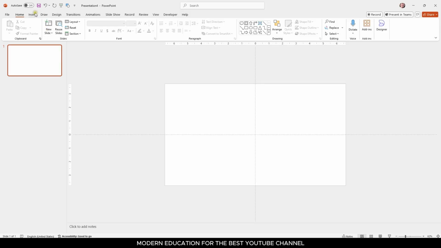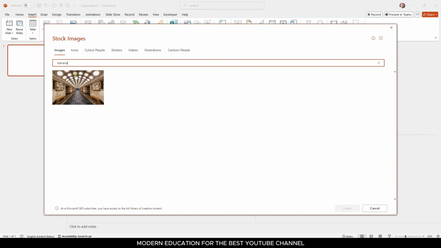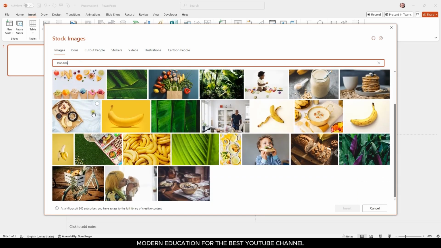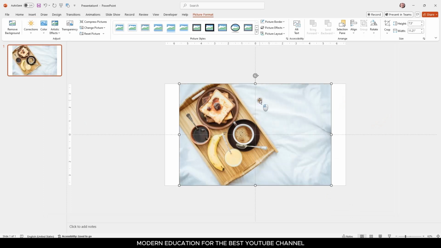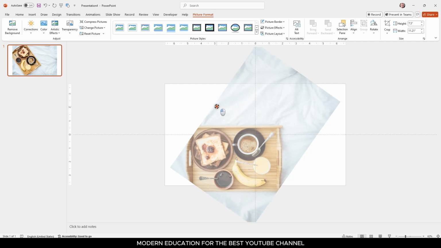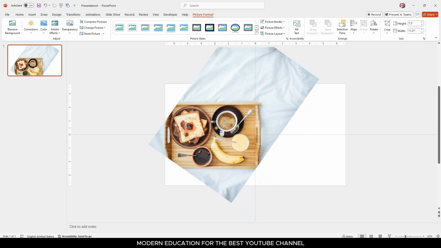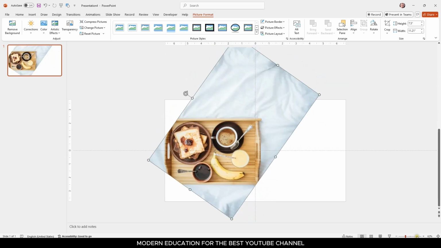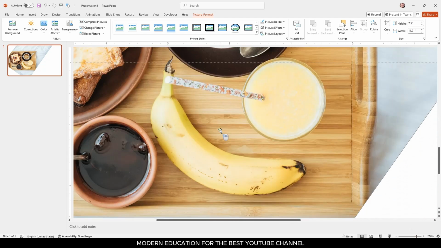Firstly, we will need to insert a picture that contains our banana. This can be found at the stock images, type banana, and voila, this picture is what we are looking for. Now let's rotate it to have a plating parallel to the horizontal line. Then move it until you are satisfied with the final position. Then let's increase the zoom to have our banana in front of us, like this.